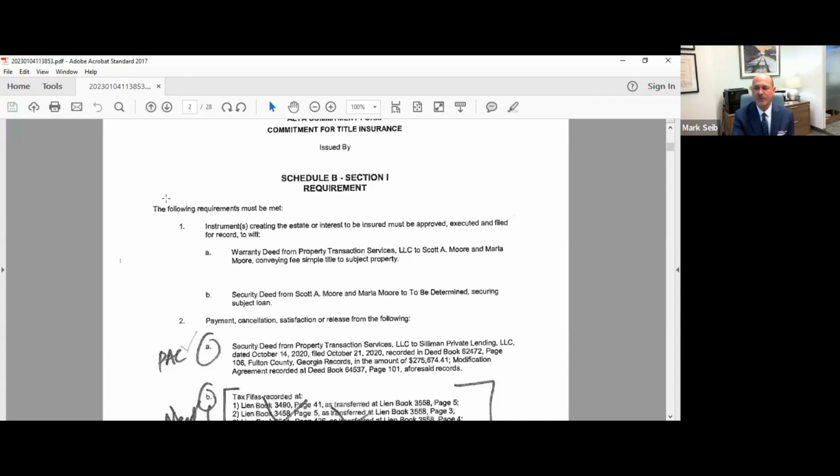Under 1 subpart B, our examiner assumes that we're going to have financing. Most of our transactions do, although the last couple of years we've done many more cash transactions. So we had a security deed. In this case, we knew who our buyers were, so it's set up that way. And I left the names in there because this transaction ultimately became a public record. So if you search title under this property address, you're going to find Scott A. Moore and Marla Moore became the owners in late 2021.